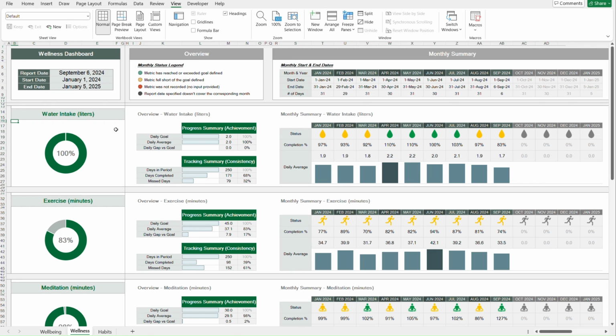showing the daily average compared against the goal as a percentage. So you can see that you have a donut graph with the green as the complete and the gray as the incomplete, and then you have the percentage in the center. Next up, you have a couple of summary tables. The first one simply displays your goal, your daily average, as well as the daily average gap against your goal, both in graph and numeric fashion.